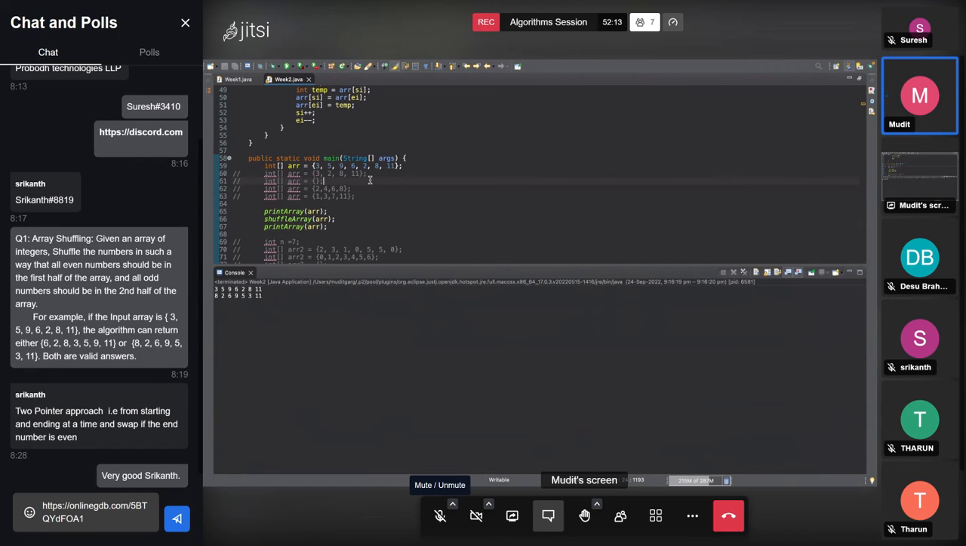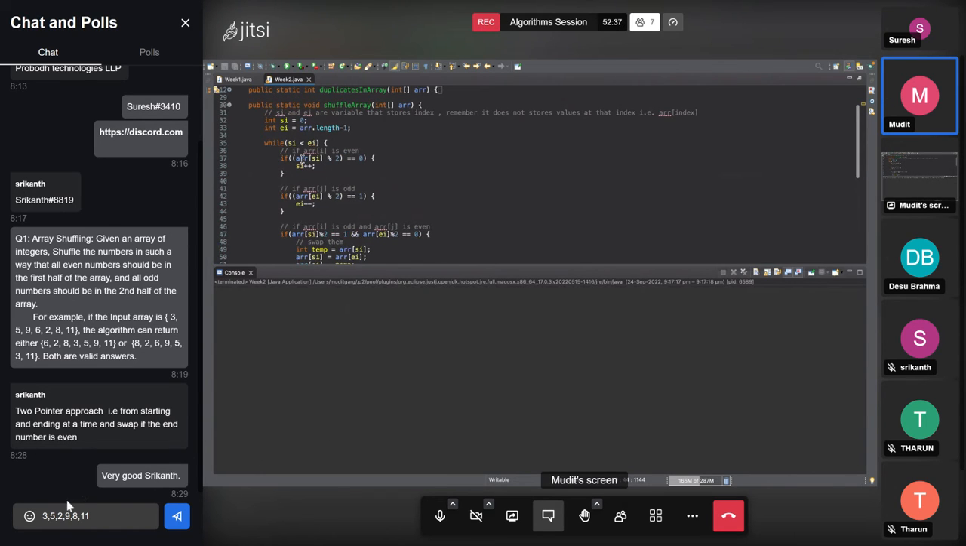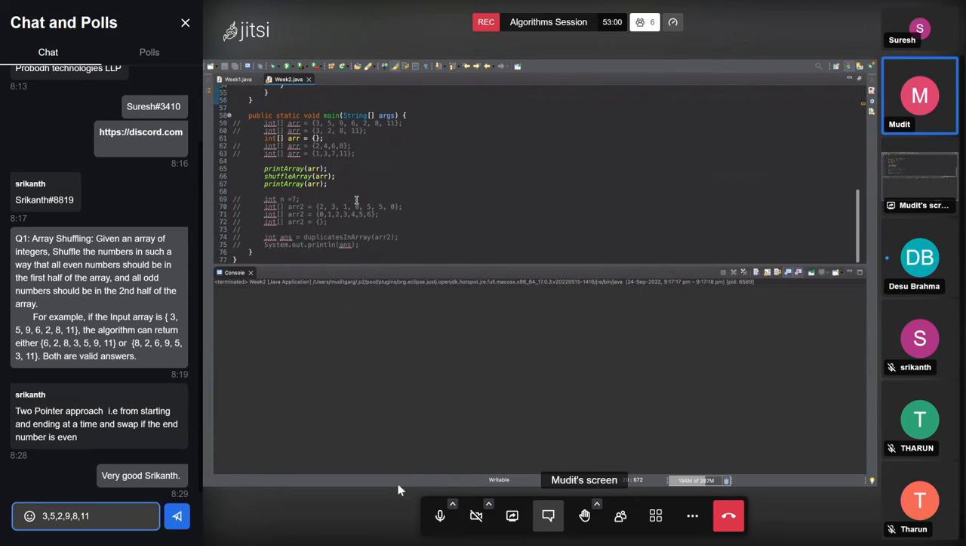Suppose our array is empty, just in case. What will be the output? Can anyone guess? I think it is undefined. Empty, it will be empty, right? Yeah, it will be empty. It will print nothing because our loop will fail. Start index is 0 and array dot length is 0, so 0 minus 1 is equal to minus 1, and 0 is less than minus 1. So this condition will fail, so we will not even enter this loop and we will do nothing.